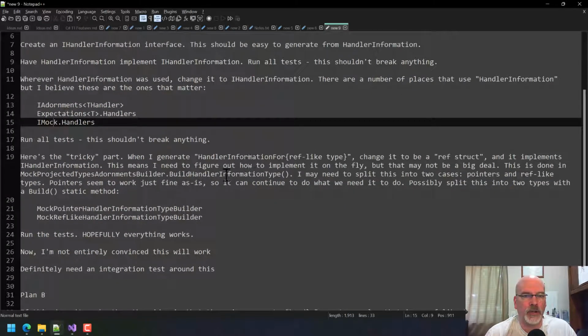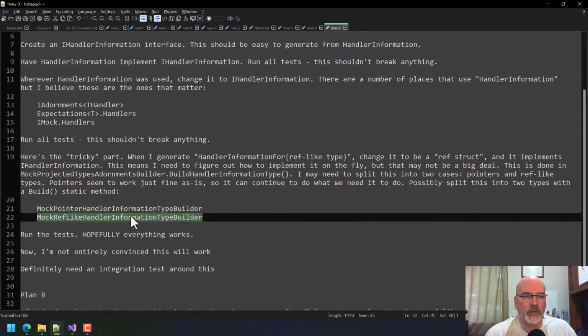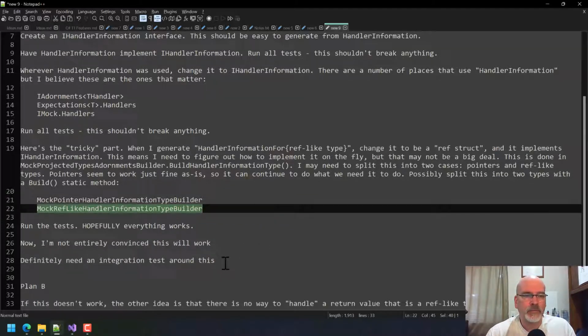Now comes the tricky part. When I generate this type, I need it to be a ref struct for ref-like types. And that implements this. That means I have to figure out the interface in terms of what it actually needs to implement. And that's done here. And then I think I need to split it into pointers and ref-like types. So I might create these two things because this is mock projected types. Yeah. And just create these two types with these two builder things. And then say run the test.